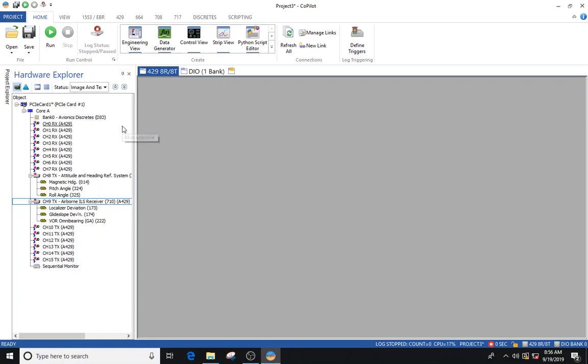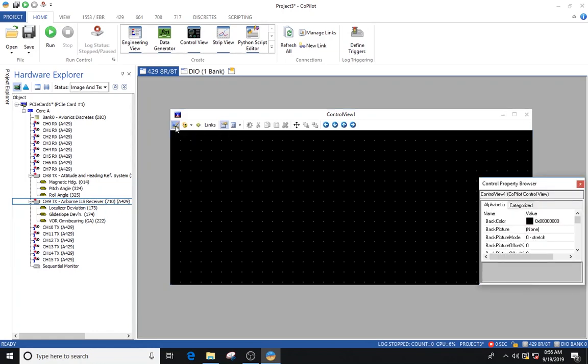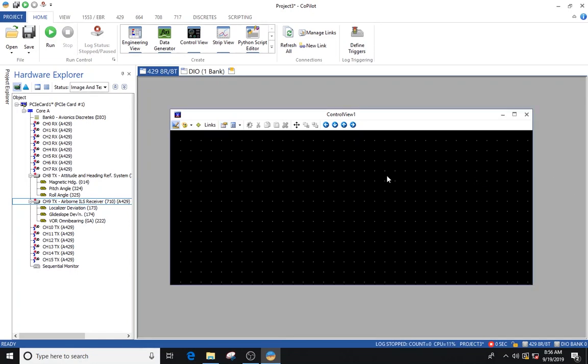For creating the virtual instruments, we have to go into control view. By left clicking on this, I get the control view, and it is a blank control view, so I have to design the instruments that I want to use. So I'm going to go into design mode by clicking on this icon. It is a left click, and now this window pops up, which we don't need for the time being. I'm going to close this.